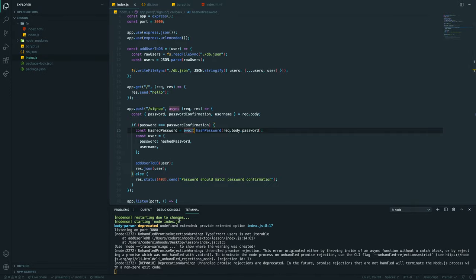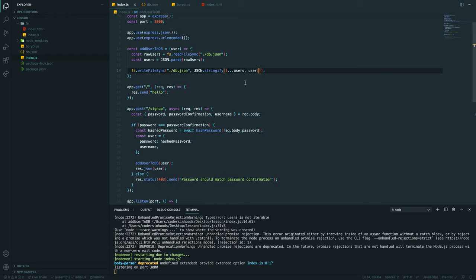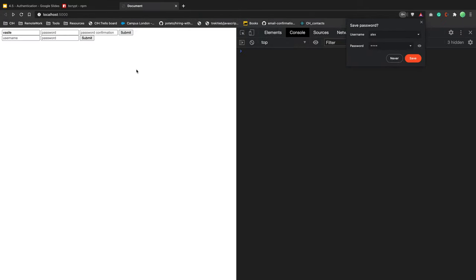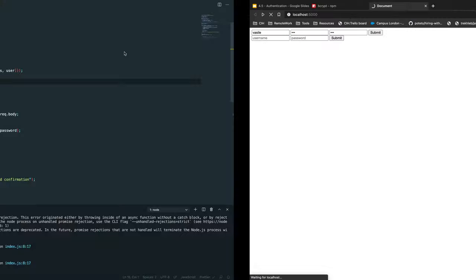Did we break something? Users is not iterable. Right, this is the whole object. Users dot users, like this. Or, as you were right, we can just do this. Just an array. So let's sail, 1, 2, 3, 1, 2, 3, submit again.